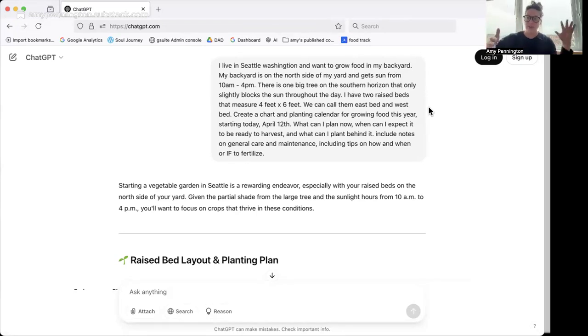That takes away any fences. And most yards have that sort of thing, unless you have a full shady yard, okay? So that's why I chose to say 10 to 4 and not like 8 to 5. Okay. Big tree on the southern horizon. It only slightly blocks the sun throughout the day.